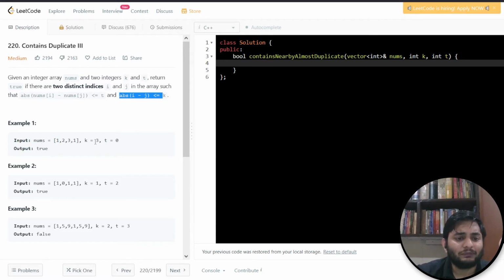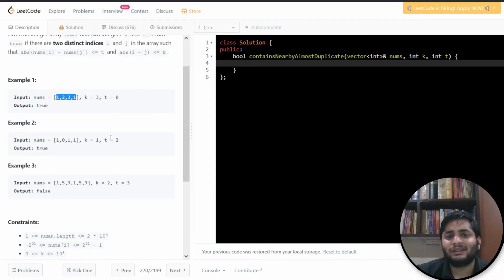ठीक है, visualize कर लेते, k equal to 3, t equal to 0 दिया, t equal to 0 मतलब the difference should be less than equal to 0, मतलब the number should be same, right? And the position difference should be less than equal to k. So k is equal to 3. So this is one difference, two difference and three difference, 1 1 1. We have already seen that concept कि हमें हमेशा आगे देखना है, पीछे देखने का मतलब नहीं है. 2 और 3, यहाँ पे आप एक window बना रहे हो और 3 से फिर मैं पीछे बना रहा हूँ, that does not make any sense, right?